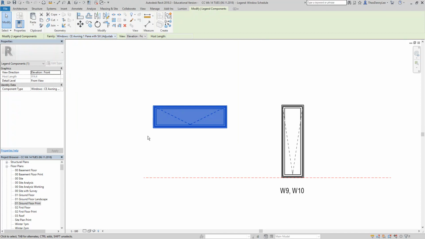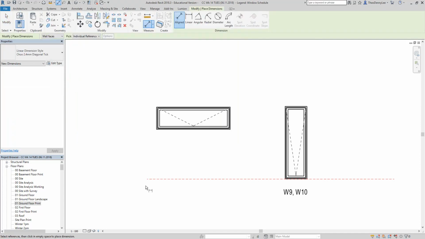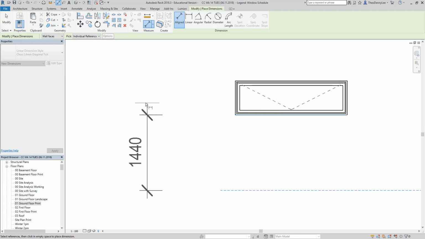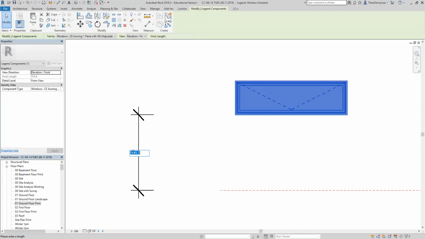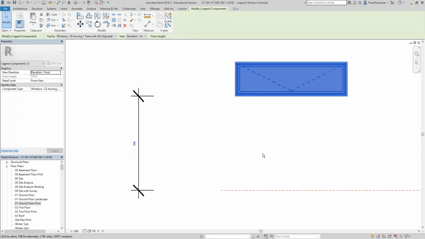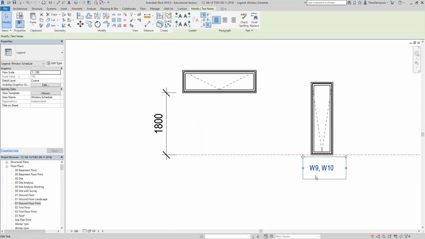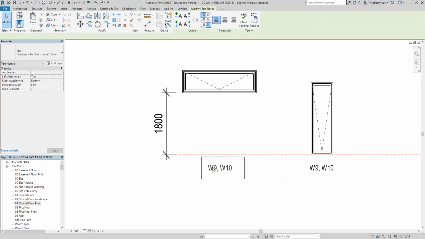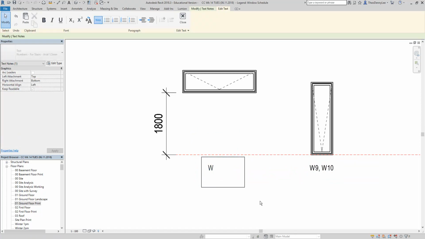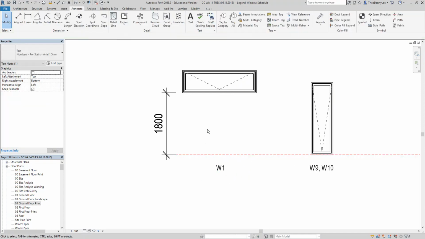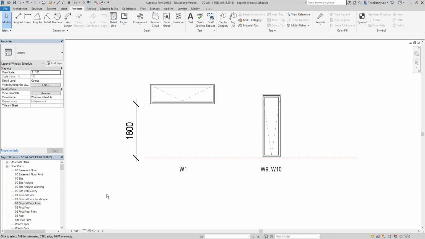And then I'll dimension again from the reference plane, and this one definitely doesn't have an architrave, so it's to the bottom of this. And what was it, 1800 sill height. Okay, then again, just some text to label the window that is. You can even put the window type in, but if you've got the schedule there, that should be pretty clear. That's it. So that just goes on the same sheet as your full window schedule.